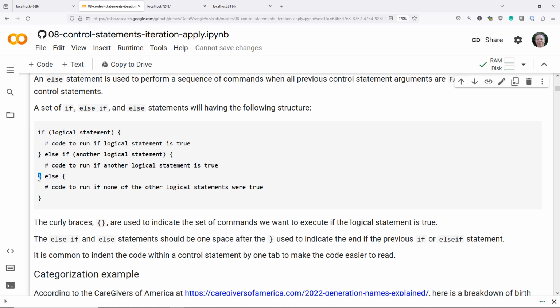Lastly, after my closing brace for my else if statement, or possibly my if statement if there is no else if statement, I start my else statement. So the else statement is going to be on the closing curly brace of whatever the previous logical statement is. I once again have open and closed curly braces, but I don't need to have a logical statement because I'm going to run the code inside these curly braces anytime the previous statements were false. And so we don't need a logical statement to evaluate. We know that we're going to run this set of code if the other logical statements were false.